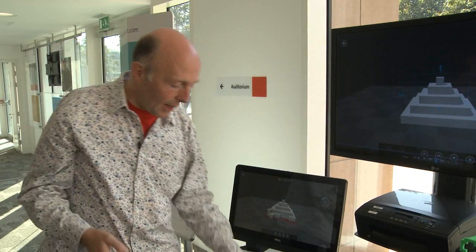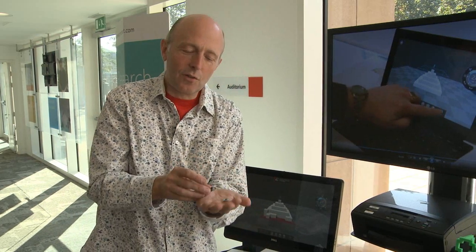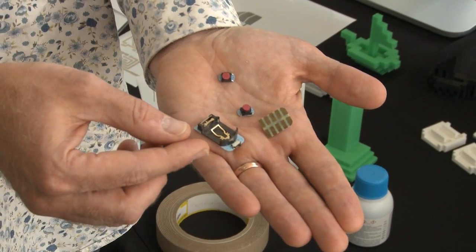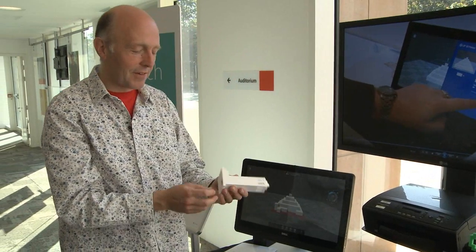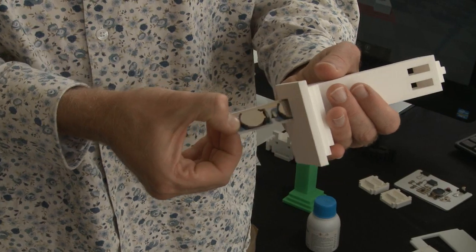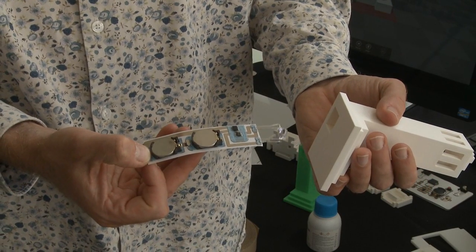Obviously, to get that to do anything interesting, you need components. And so we're working on a kind of suite of little stickers that you can stick down to those circuits. So for example, here's a very simple one. We printed off a lighthouse, and then we've added a circuit that has a flashing light on it.